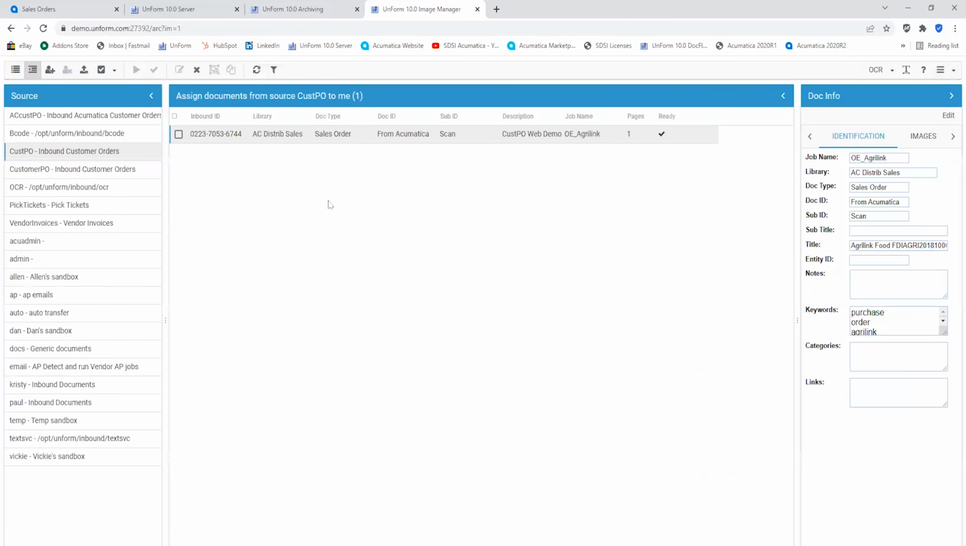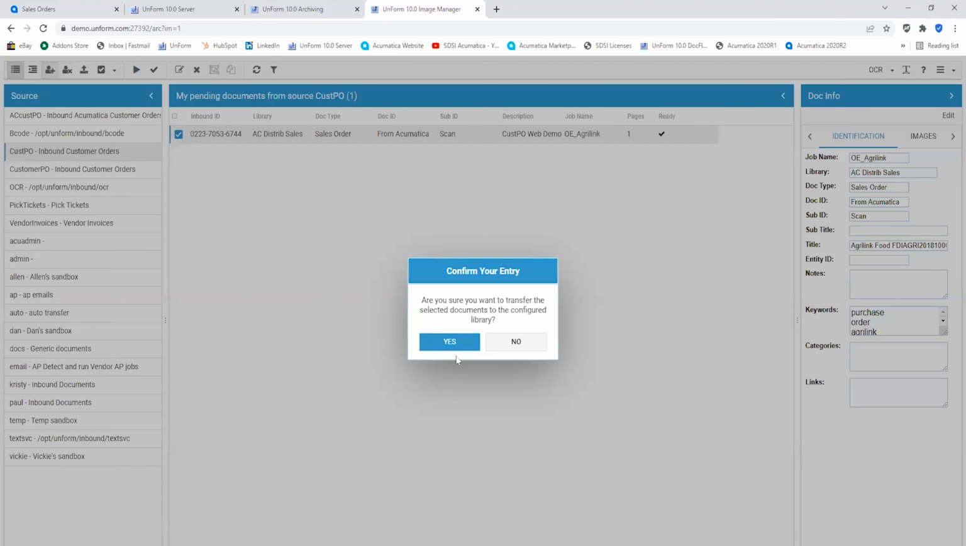I'll show you now how we'll transfer this. So we're transferring this manually, unlike the Alta order that went over with the auto transfer. So you can have as many documents in the Image Manager queue that you need to transfer at once. You don't have to do one by one. You can do a whole selection or a batch. So let's go ahead and we'll transfer this over to the ERP.